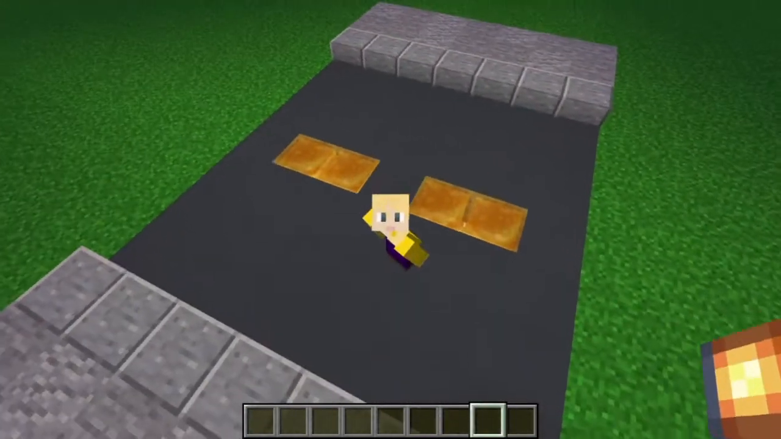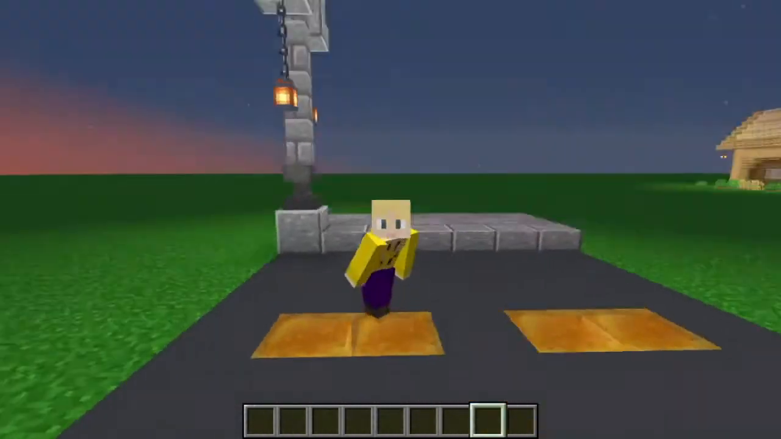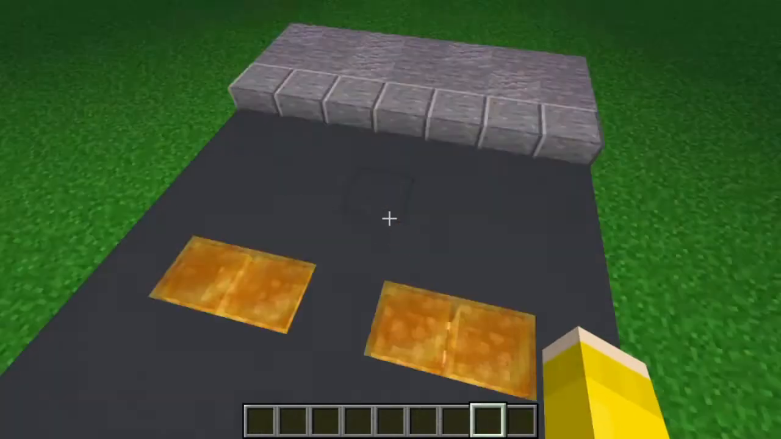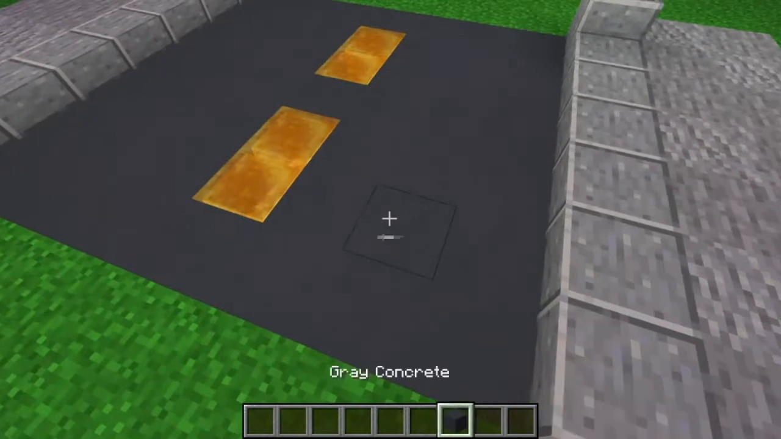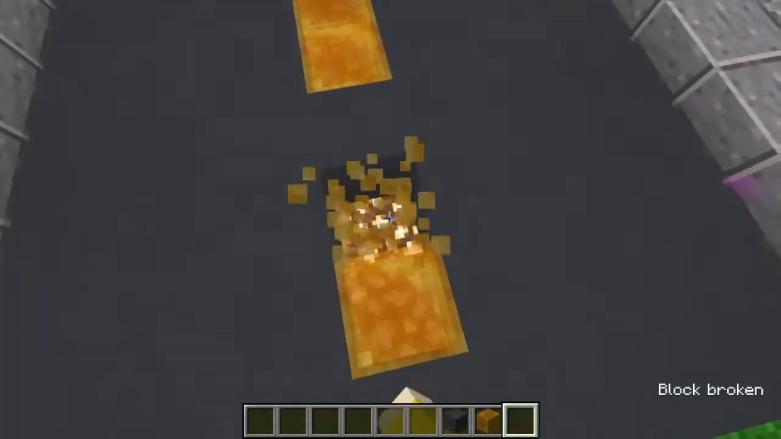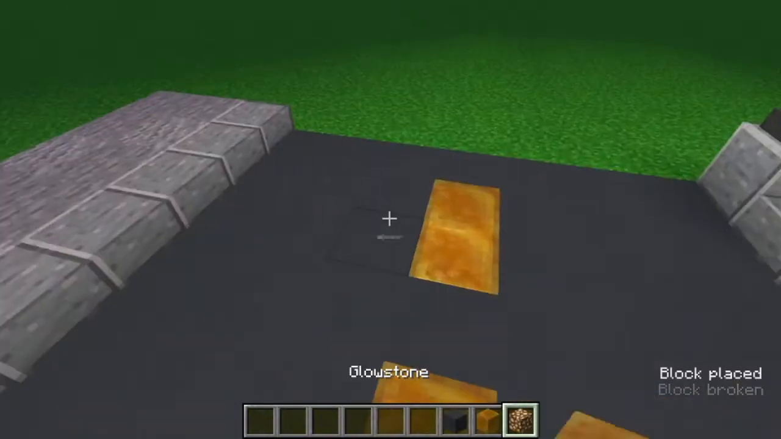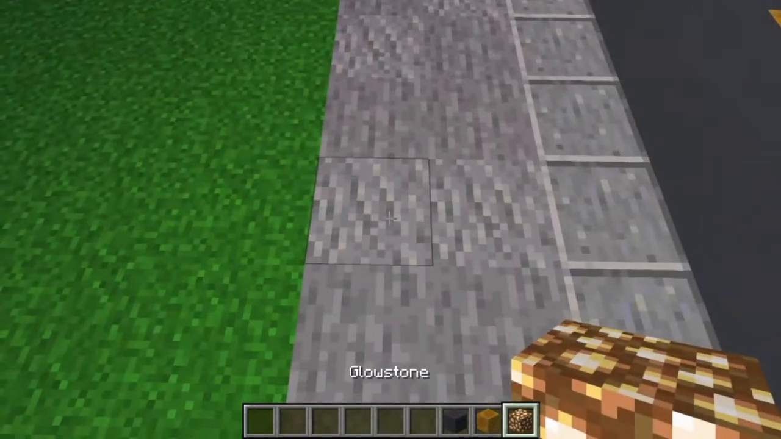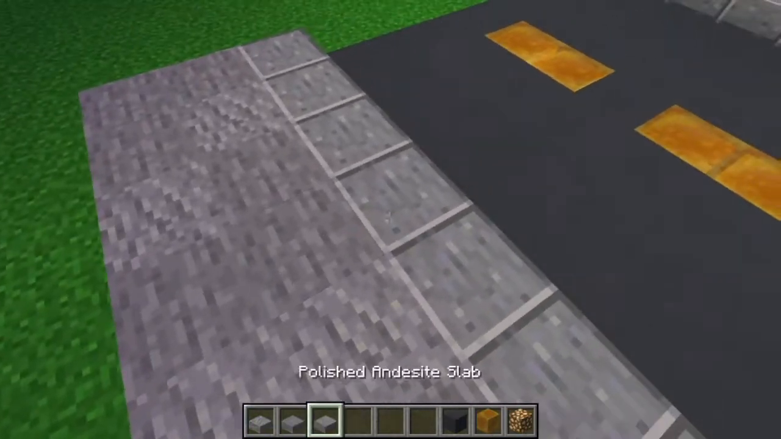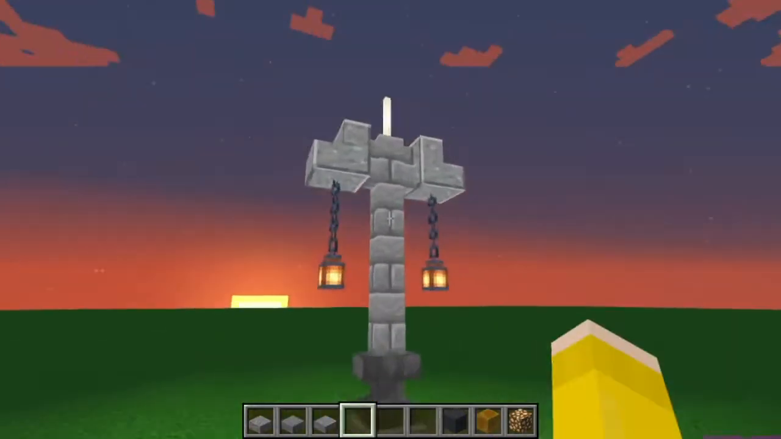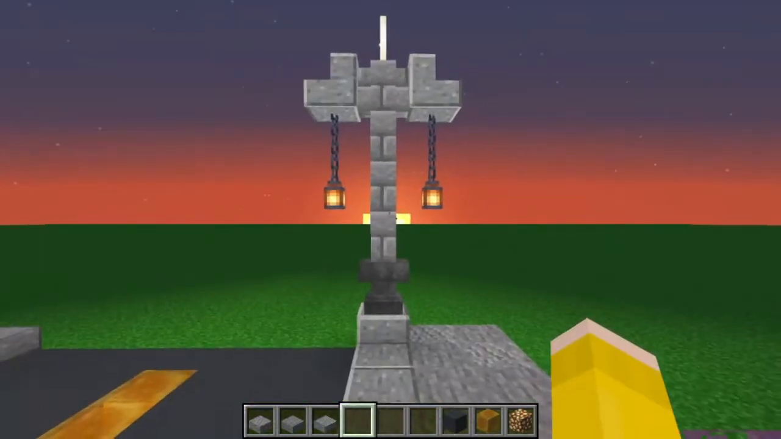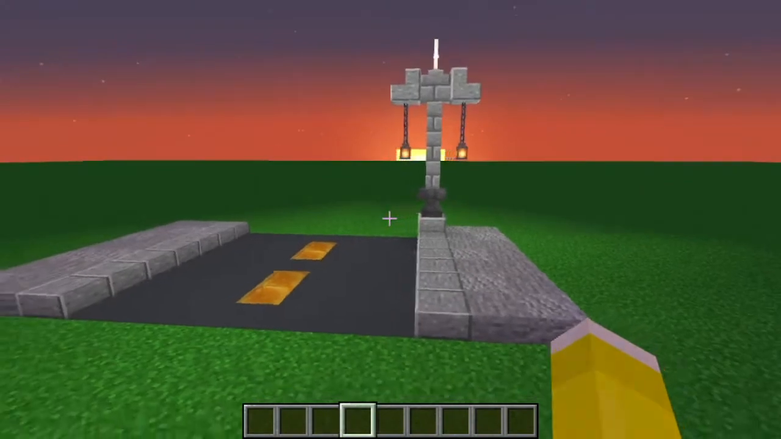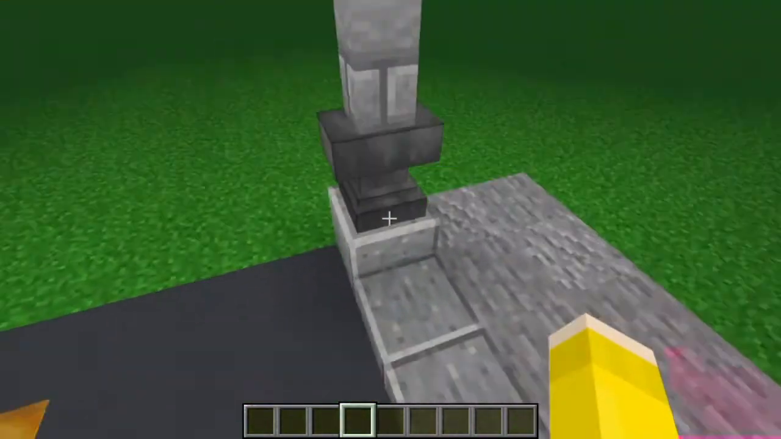As you see, the first thing we are standing on here is a road. I put this together pretty quickly. It's a pretty standard road design, like gray concrete, honey blocks with glowstone underneath, then sides of andesite, stone slabs of polished andesite. Then here's a quick little lamppost design I threw together. It's not the most fancy design in the world, but it was pretty quick.